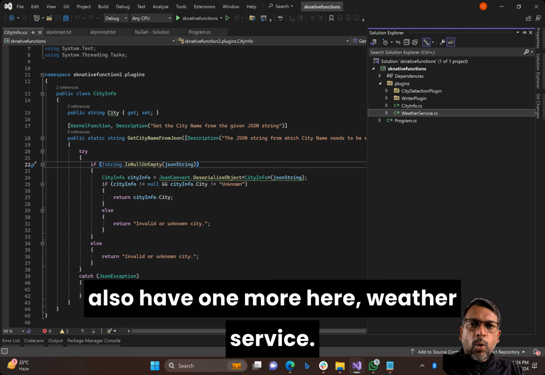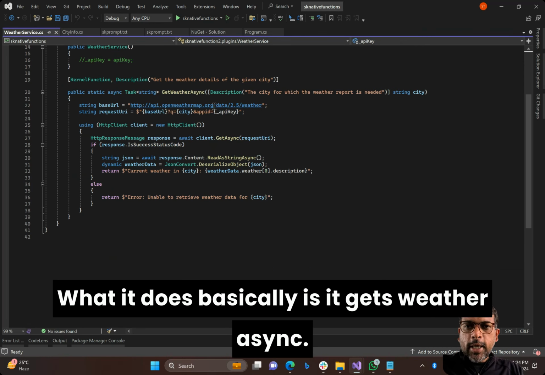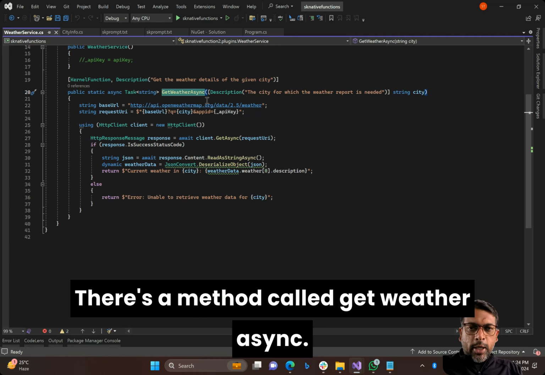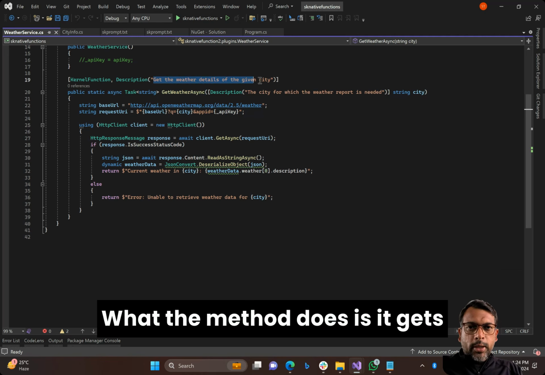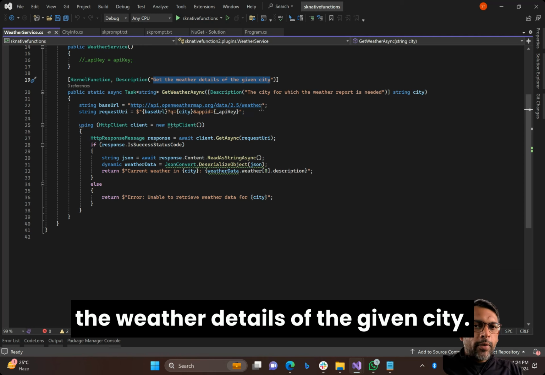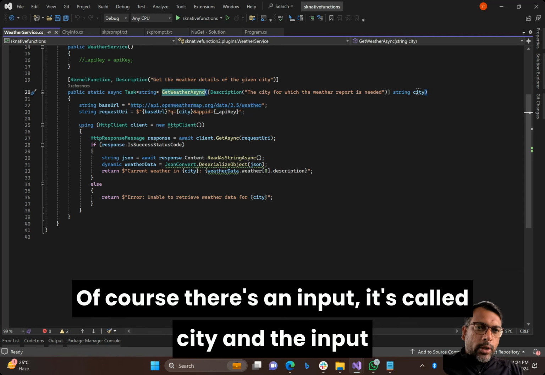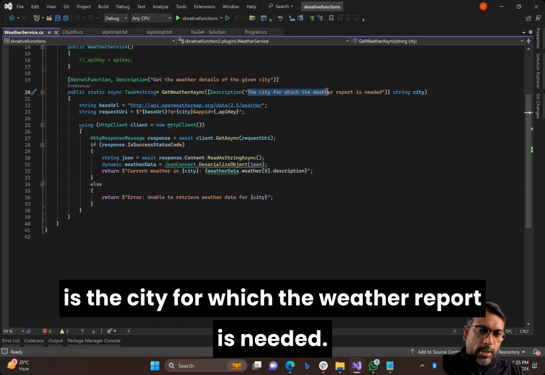I also have one more here, weather service. What it does basically is get weather async. There's a method called get weather async. What the method does is it gets the weather details of the given city. Of course, there's an input, called city, and the input is the city for which the weather report is needed.